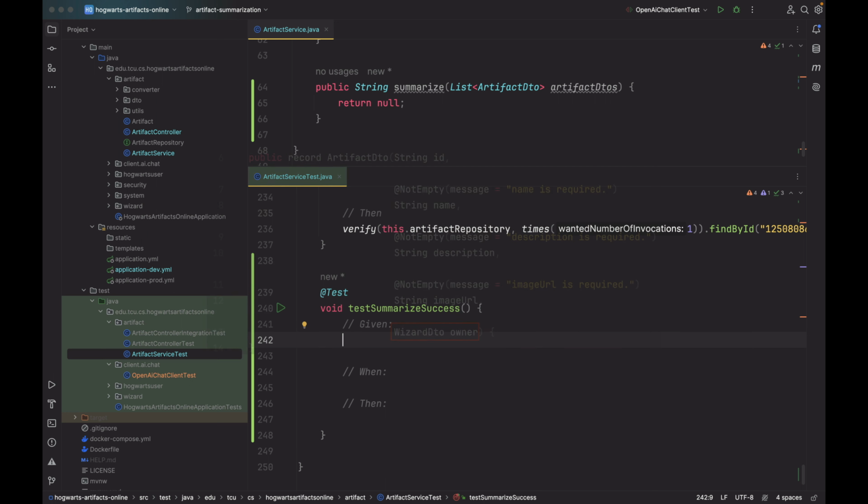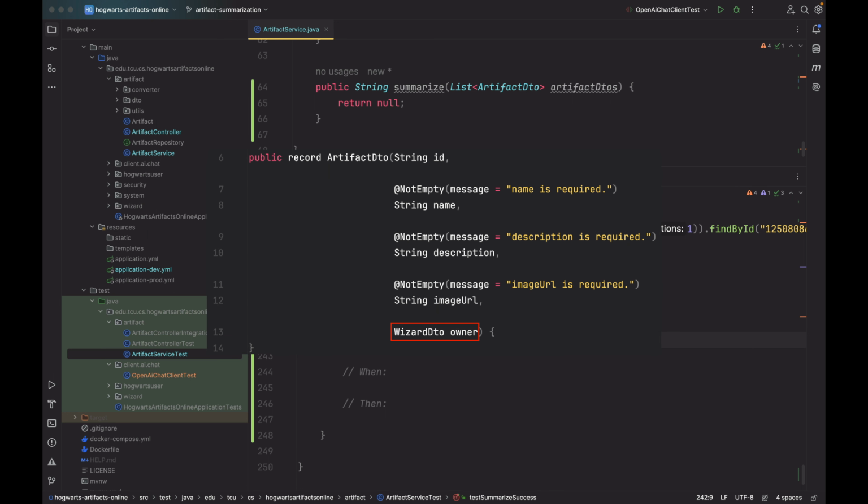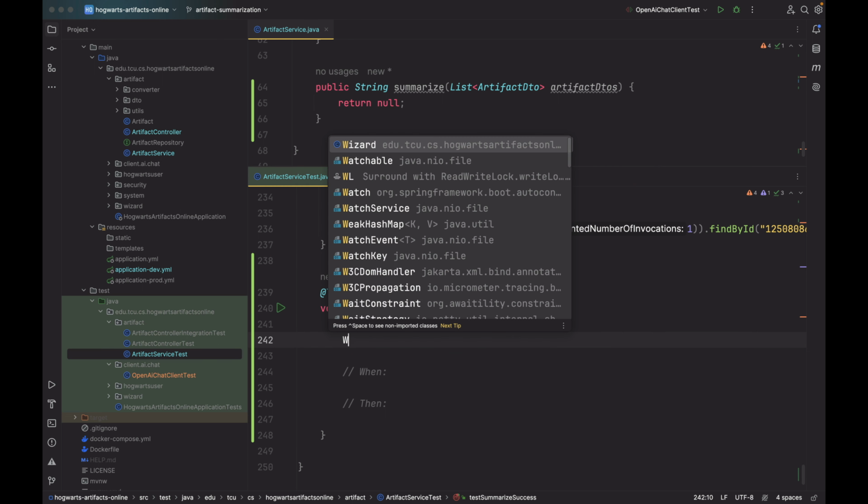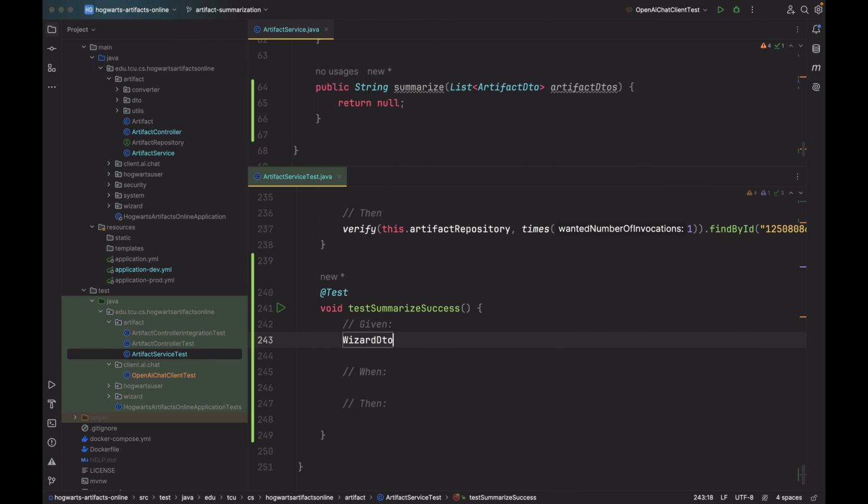Recall the structure of artifact DTO. An artifact DTO contains a wizard DTO. So let's create a wizard DTO first. New wizard DTO. And let's use Dumbledore as an example. Wizard ID is 1. Name is Albus Dumbledore. It has 2 artifacts.